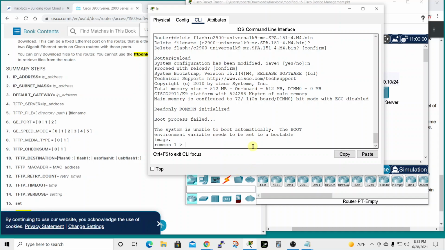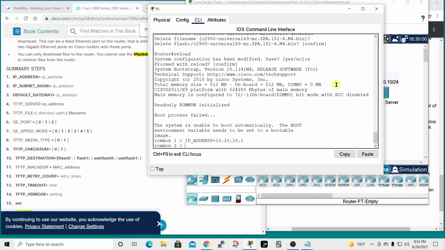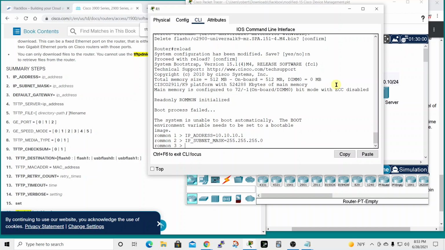Make sure the caps lock is on because you need it to be all caps, just like it's shown. IP_ADDRESS equals the IP address of the router, so 10.10.10.1, enter. And then we want IP_SUBNET_MASK, caps again, and that's going to equal 255.255.255.0.